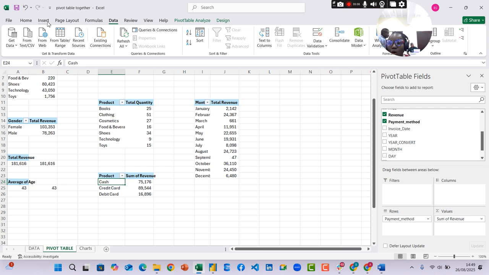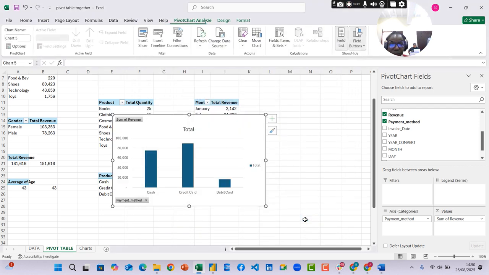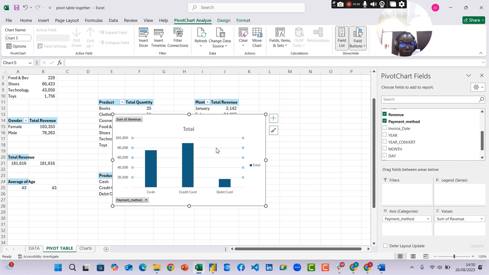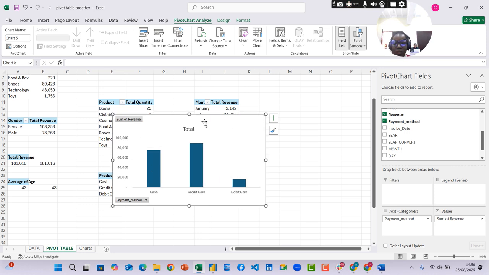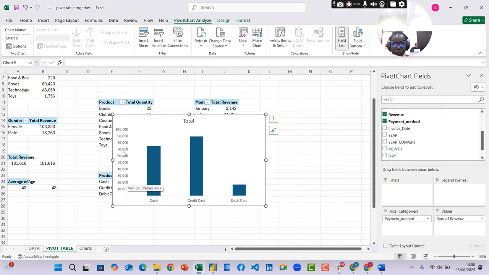So click on this, come to insert, and then use your pivot chart. Click on the grid lines first of all, delete it. Click on this total, delete it. While this is selected, come to field buttons. Can you see under pivot chart analyze, come to field buttons, and then hide all. Are you with me now?